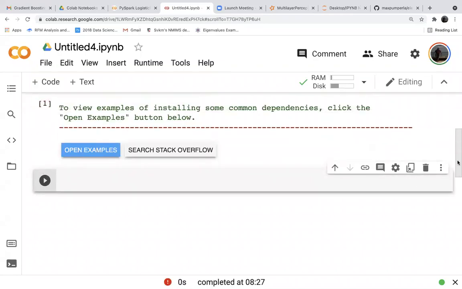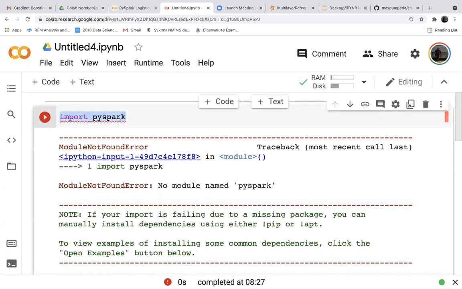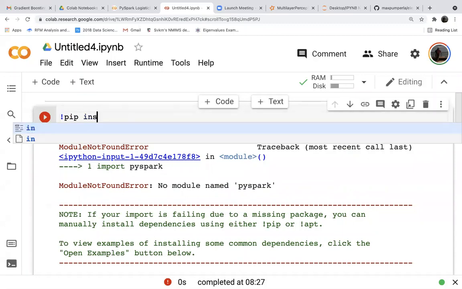I think we have to install PySpark every time. Okay. All of you open a new Jupyter notebook.